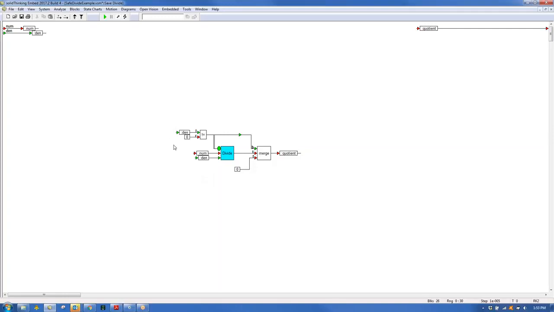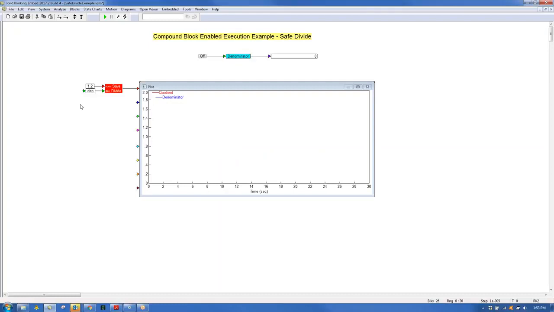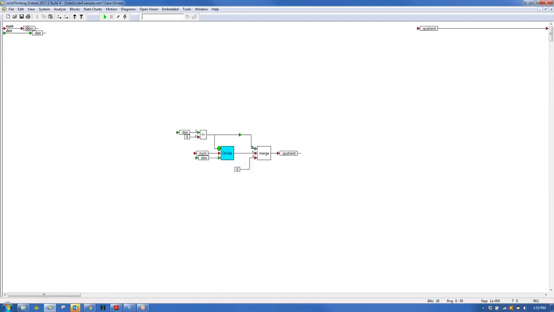So the logic here is pretty straightforward. All I'm doing is this block here that we're looking at is receiving a numerator and a denominator. They come in here into these local variables right here. And then I'm looking at the denominator. And if the denominator is not 0, this signal will go to 1. And the divide will be active, so it'll execute this code. If the denominator is equal to 0, this value will be 0. The divide will not function.